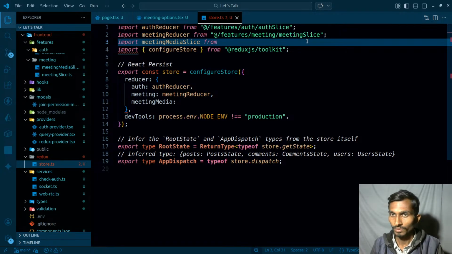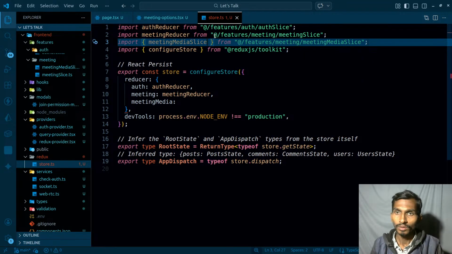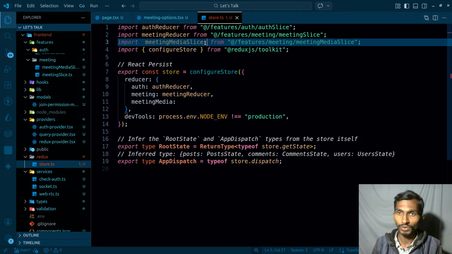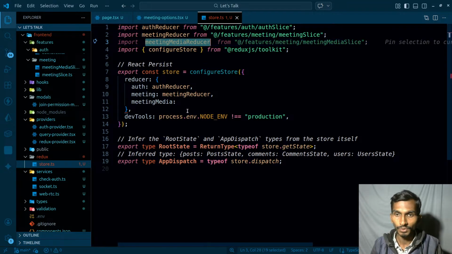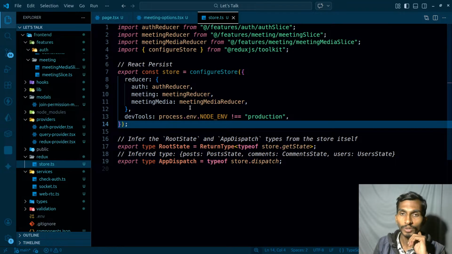It's gonna be actually from the same place, so can I directly get it here? Slice from here. So this is actually gonna be coming from meeting media slice, just like this. Once I got the meeting media, let's name it reducer. So meeting media reducer, just like this. Once I have this particular reducer, I'll be just simply passing it here. So this particular section got done.